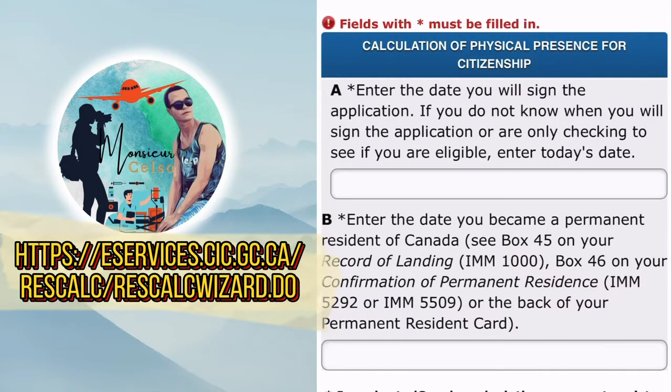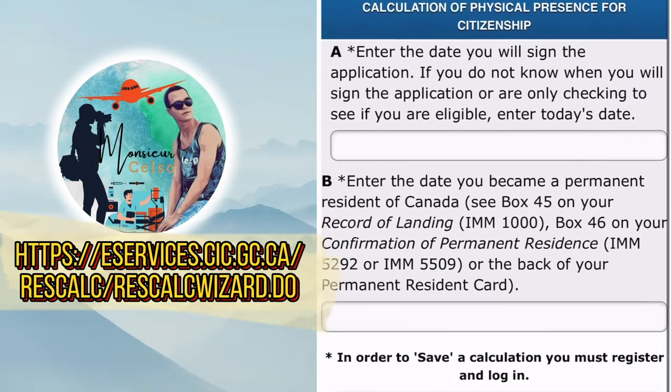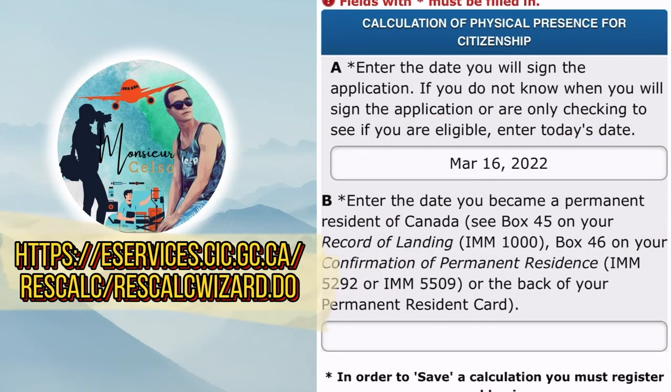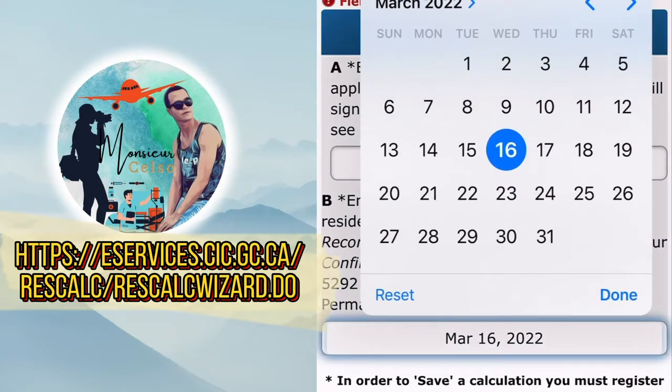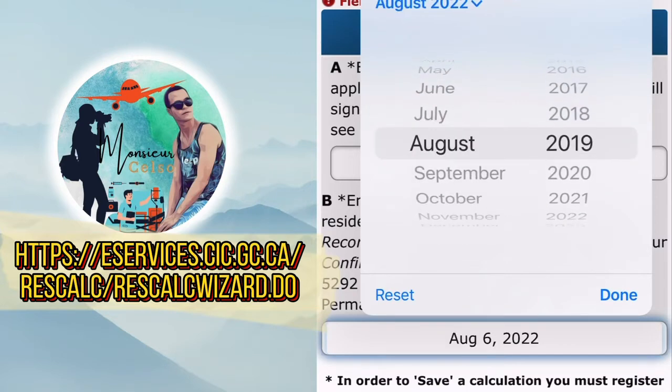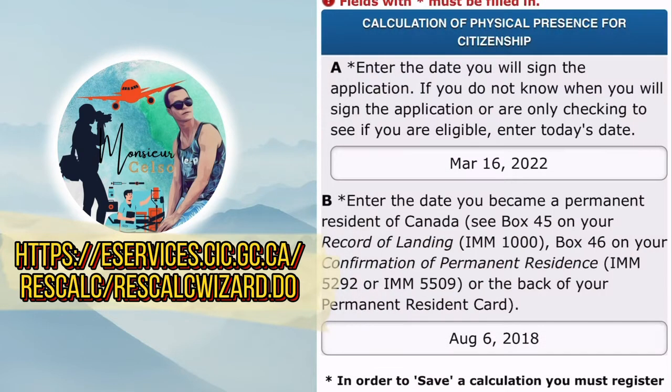Now, let's try to calculate if we're eligible for citizenship. First, let us put today's date, and next is the date we became a resident of Canada. After that, click Continue, and then press Submit. After you press Submit, please know that the page will stay on the same page, and just click Continue to lock your answer.